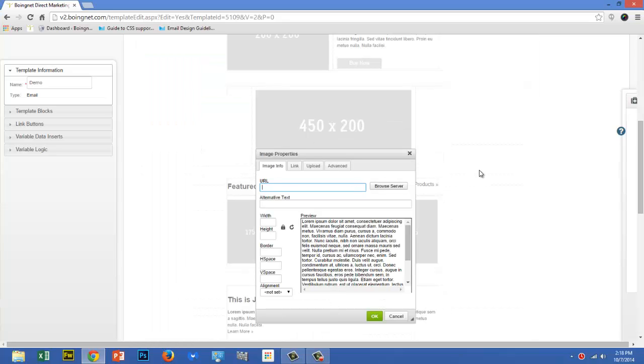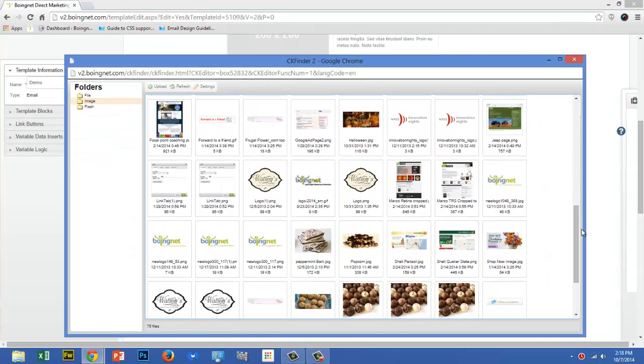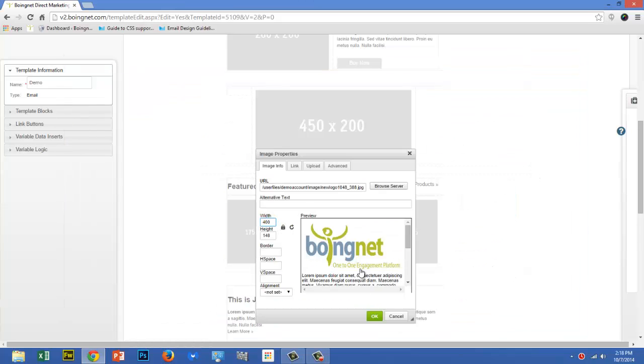An Image Properties box will open up. Click on Browse Server to navigate to your Asset Manager. Find the image that you'd like to insert and double-click on it. You can look at a preview of your image in this box. It's a good idea to assign a name to your image and enter it in this alternative text area. It's just one of those little details that makes your email look complete and will make it less likely to be seen as spam by the email service providers. Once you're done, click the green OK button.